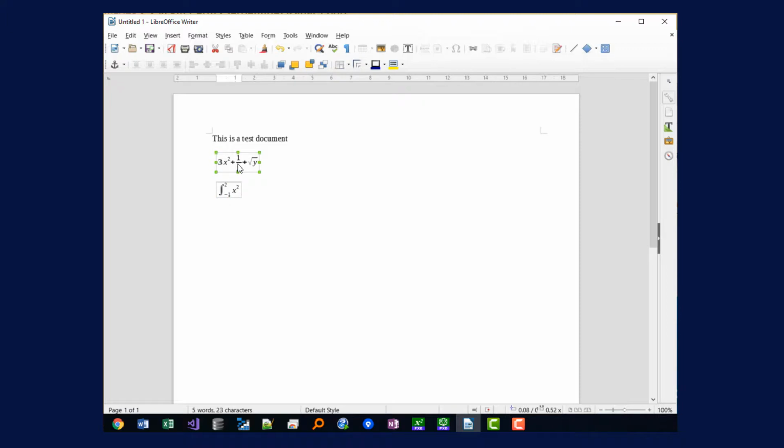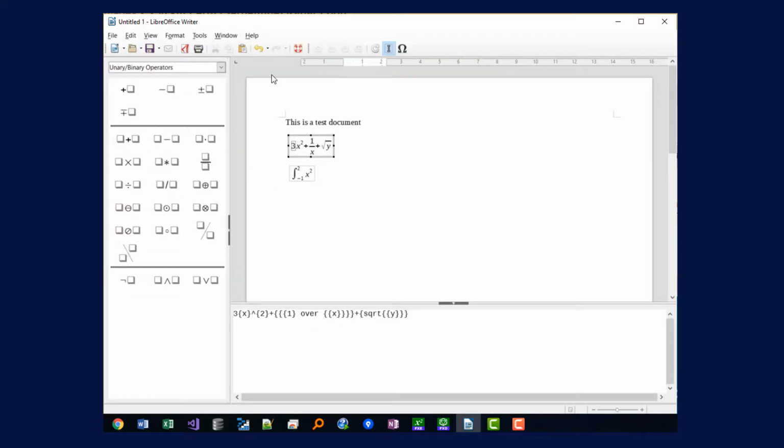Editing one of these equations can't be done in FX Equation. It's now a LibreOffice equation. So if I want to change that, I can go in and change the equation. I might change that 3 to a 4, but it's actually done inside LibreOffice. FX Equation is being used as an equation generator rather than an editor.